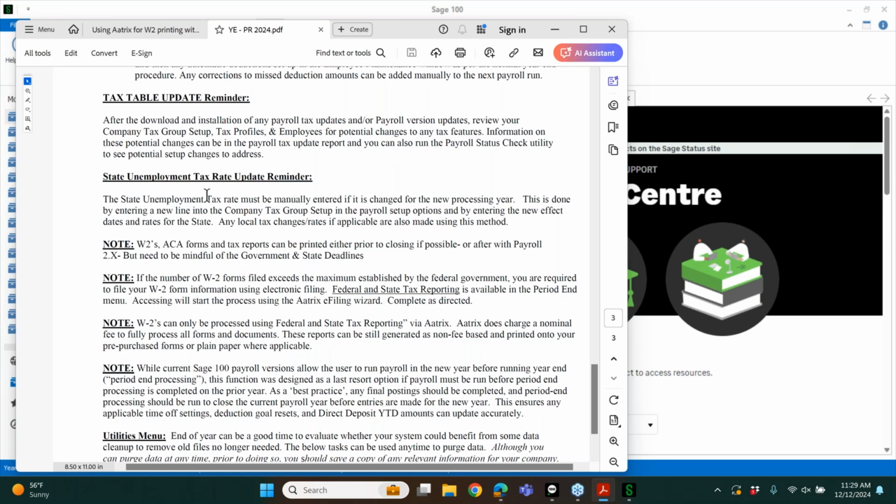And then here's state unemployment. Now that I've closed it before my first payroll of the year, every person has to go update their state unemployment rate, because there's no way Sage can indicate what your state unemployment rate is. And even if you're in the same state, Texas, your unemployment rate is going to be totally different than the company across the street. Okay, because it all depends on your turnover and different things within the state. So all this stuff always kind of tells you about that on that last page.